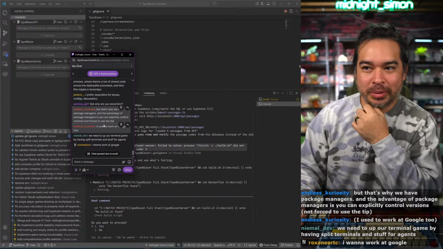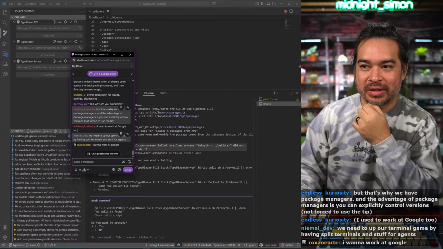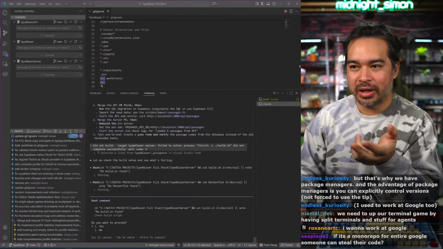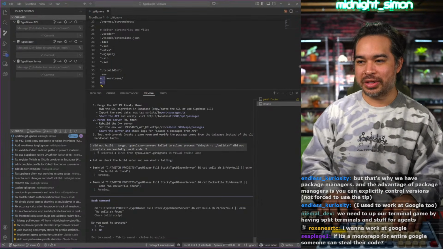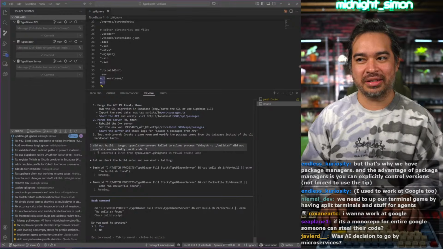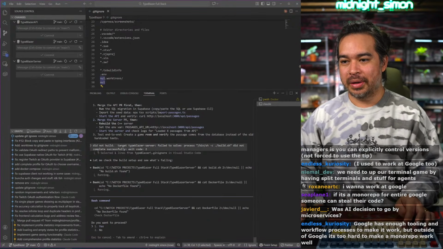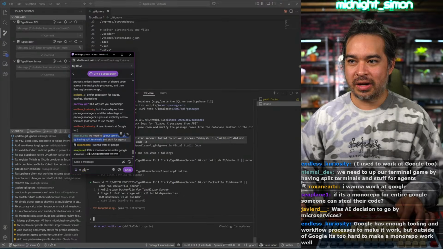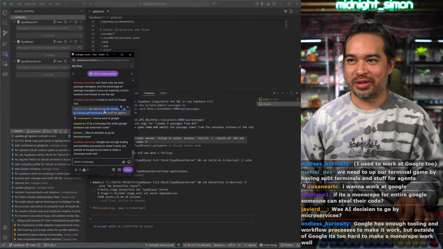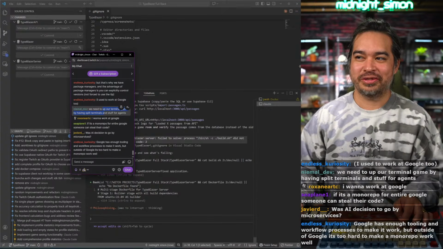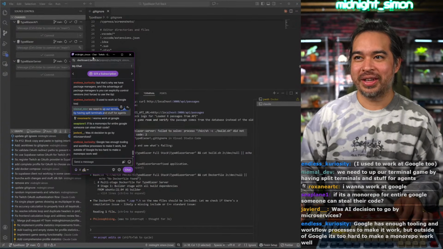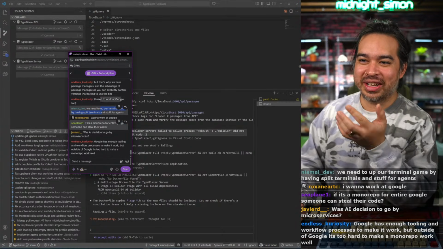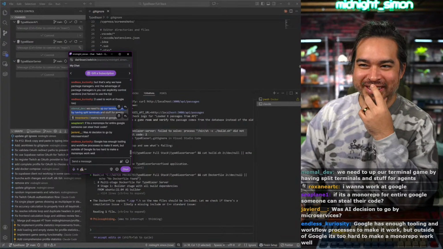We need to up our terminal game by having split terminals and stuff for agents. Yeah, I do that usually when I have multiple agents, but right now I've only got this one agent going on, which is not ideal, I know. I think it's hard for me to do a lot of different agents while on stream, because I feel like the Twitch chat and the YouTube chat is kind of like another agent I have to manage and talk to.